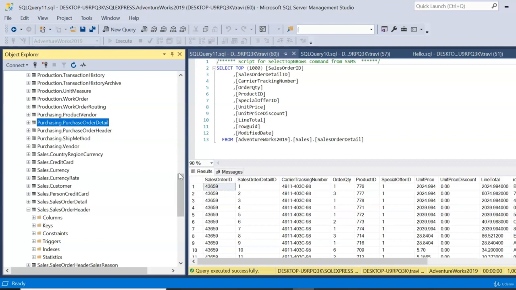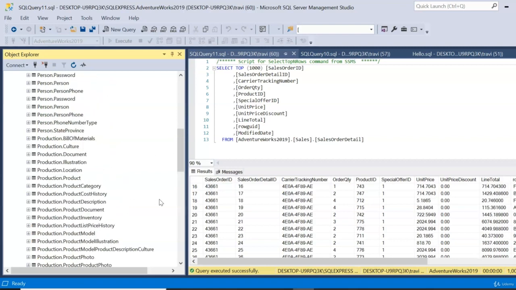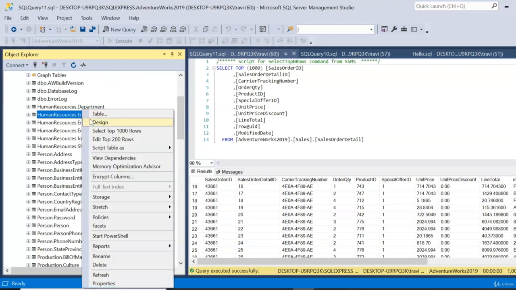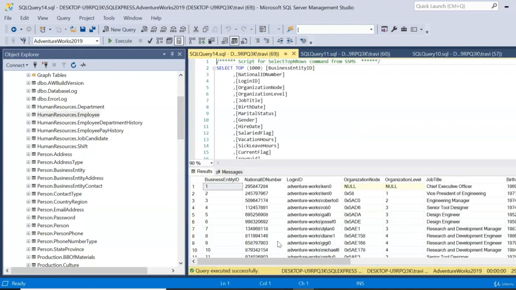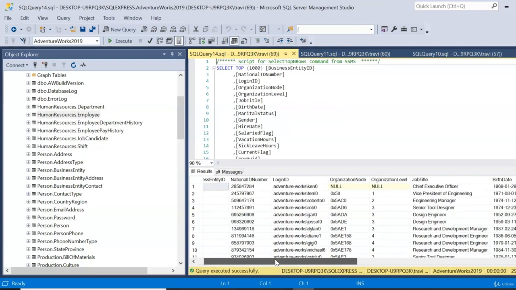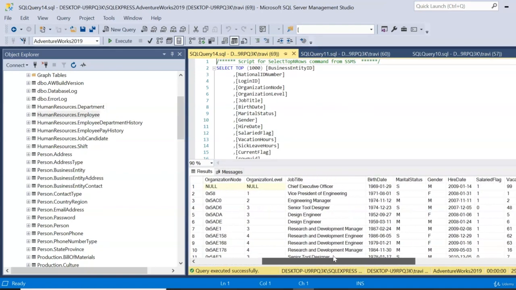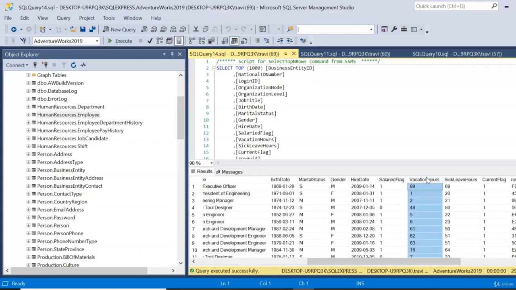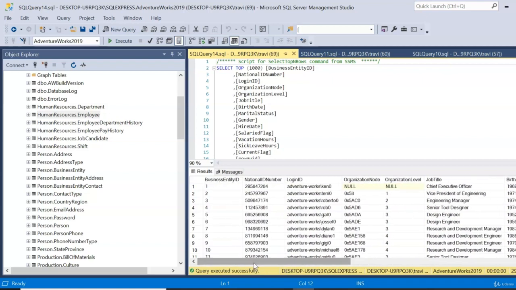Another table that we'll use quite a bit is the human resources.employee table, which has a variety of information about all the employees in our fictional company. Their titles, their birth dates, hire dates, the amount of vacation time they have, etc. Useful data points for some of the types of calculations that we're going to practice doing as part of the course.